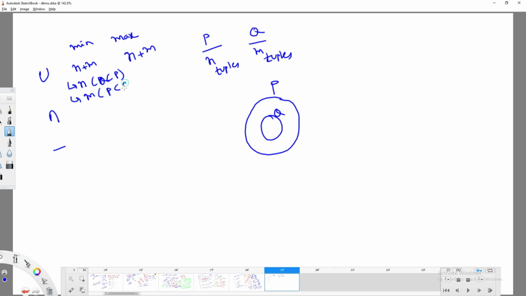Assume that both are disjoint, Q and P are disjoint. Try to write out the case for disjoint. When both are disjoint, will you get n plus m or not? Is it correct now? When both are disjoint, minimum is n plus m and maximum is also n plus m. But when one is a subset of the other, the result changes. The maximum is also the same.